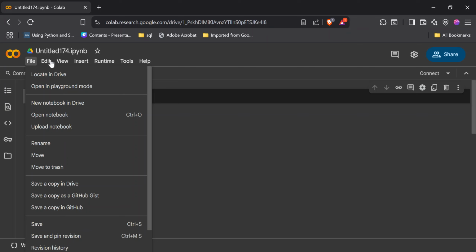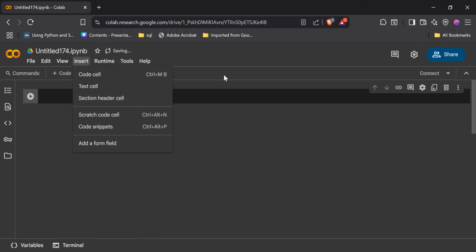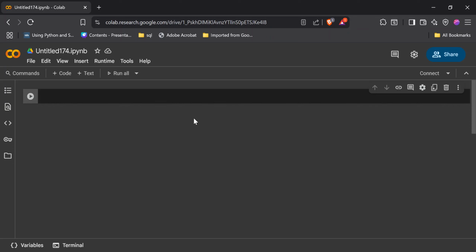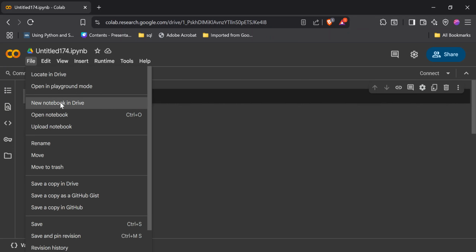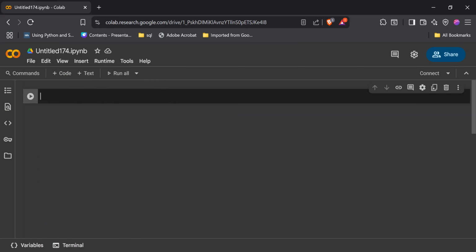But if you do not see sign in here and you still have a page that does not have something like this blank that we have here, then you should click on file and just say open notebook or new notebook in Drive. Usually this is better. Just do new notebook in Drive and it is going to bring you to a page like this. And what you see here is basically something called Jupyter Notebook, but this is kind of like an online version, and it is very fast to use.